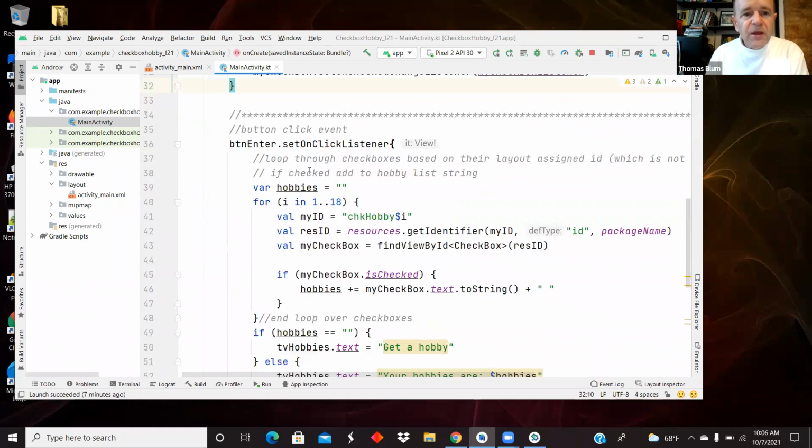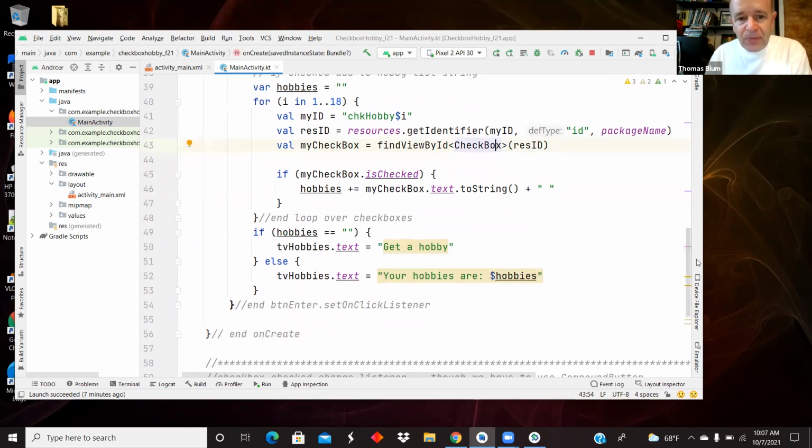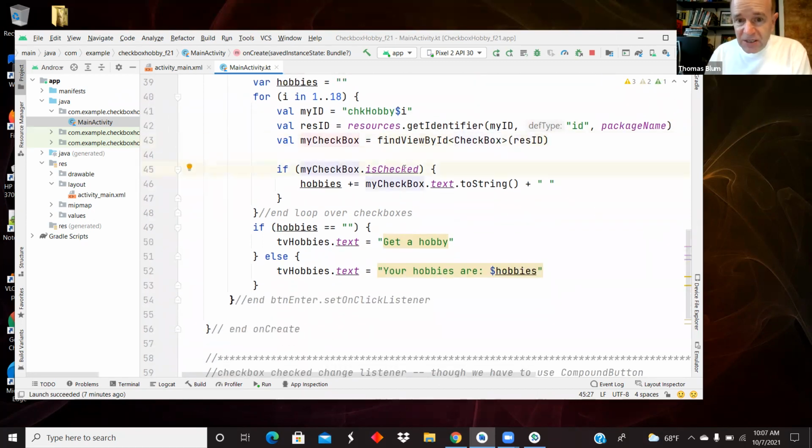Okay, here is the button click. So I'm going to start off with just a string, quote, quote of hobbies. So a blank set of hobbies. I'm going to, again, loop from 1 to 18 and basically repeat that same process above. Create the name, get the ID from the name, get the checkbox. Ask if that checkbox is checked. If that checkbox is checked, then I'm going to add it to my list of hobbies. So I'm just saying checkbox text to string and putting a little space between them all. Here's the end of my loop.